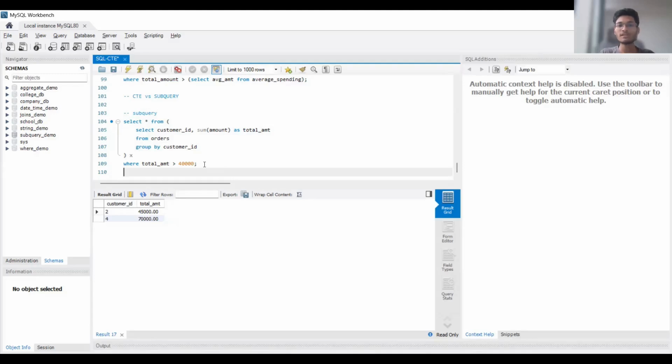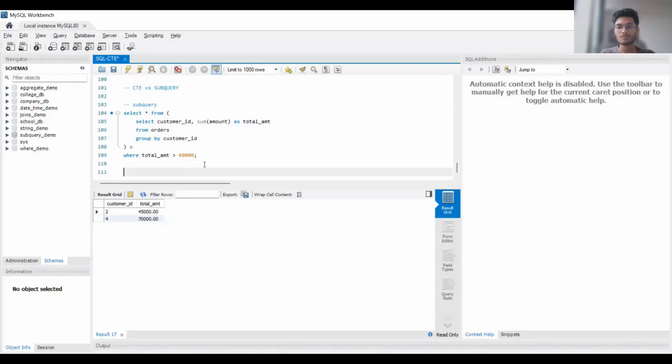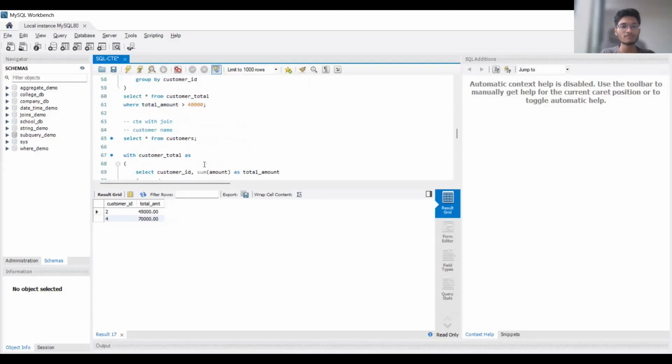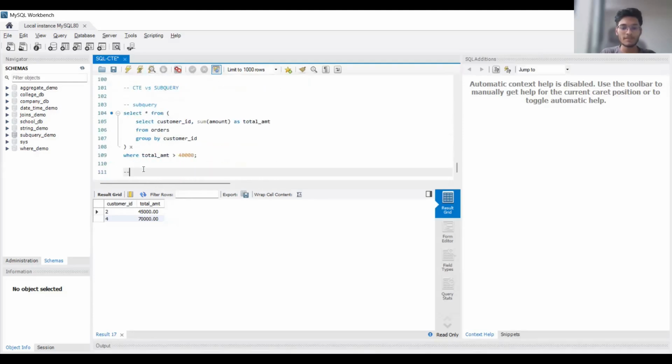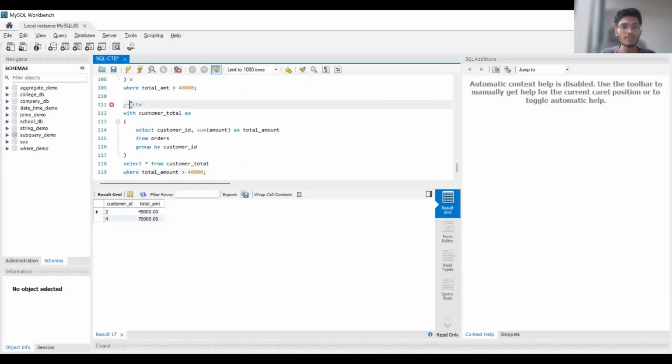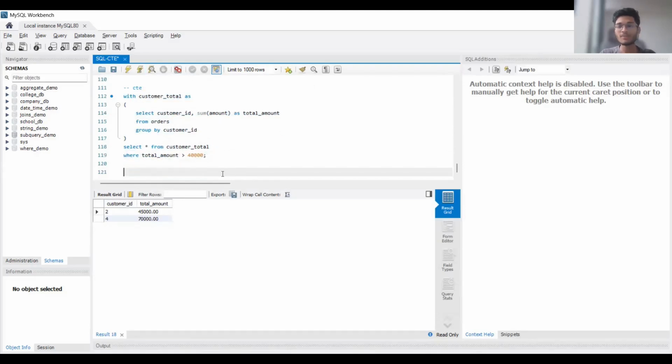Similarly, we used the CTE version of this earlier. What we have done in the CTE version is create a CTE as customer total, and then we select star from customer total where total amount is greater than 40,000. This is my CTE basically. If I execute this, I will get the same result, customer ID 2 and 4. So now what is the difference between subquery and CTE? Both the queries have resulted the same.